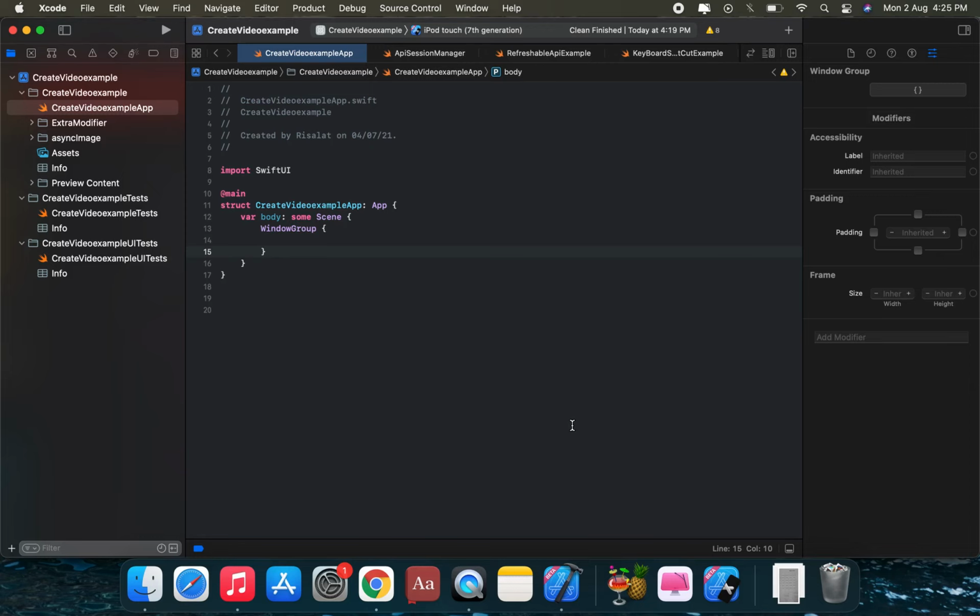About how to use UIKit components in SwiftUI. In this situation, SwiftUI provides a protocol, UIViewRepresentable. What is UIViewRepresentable? A wrapper for UIKit views that you use to integrate that view into your SwiftUI view hierarchy.